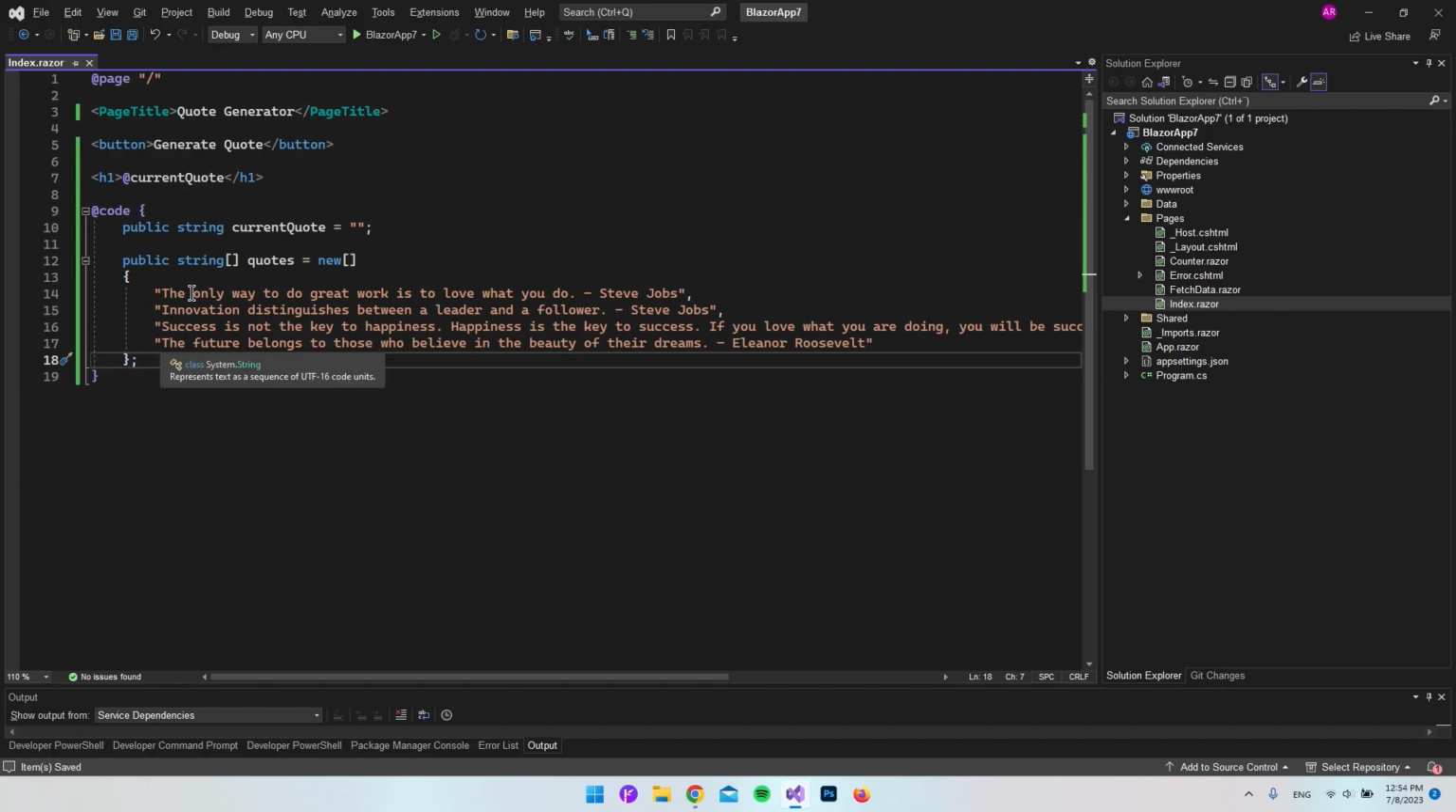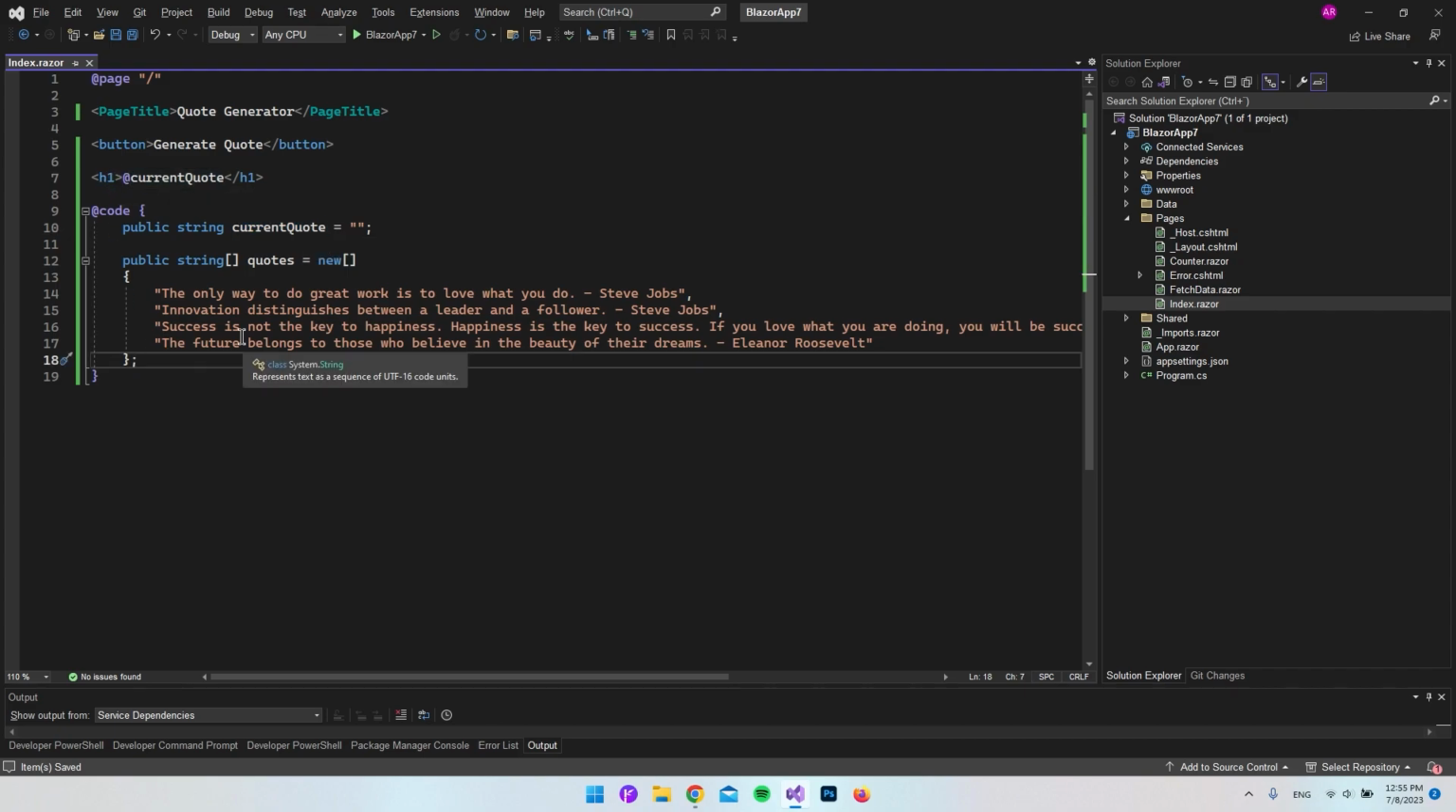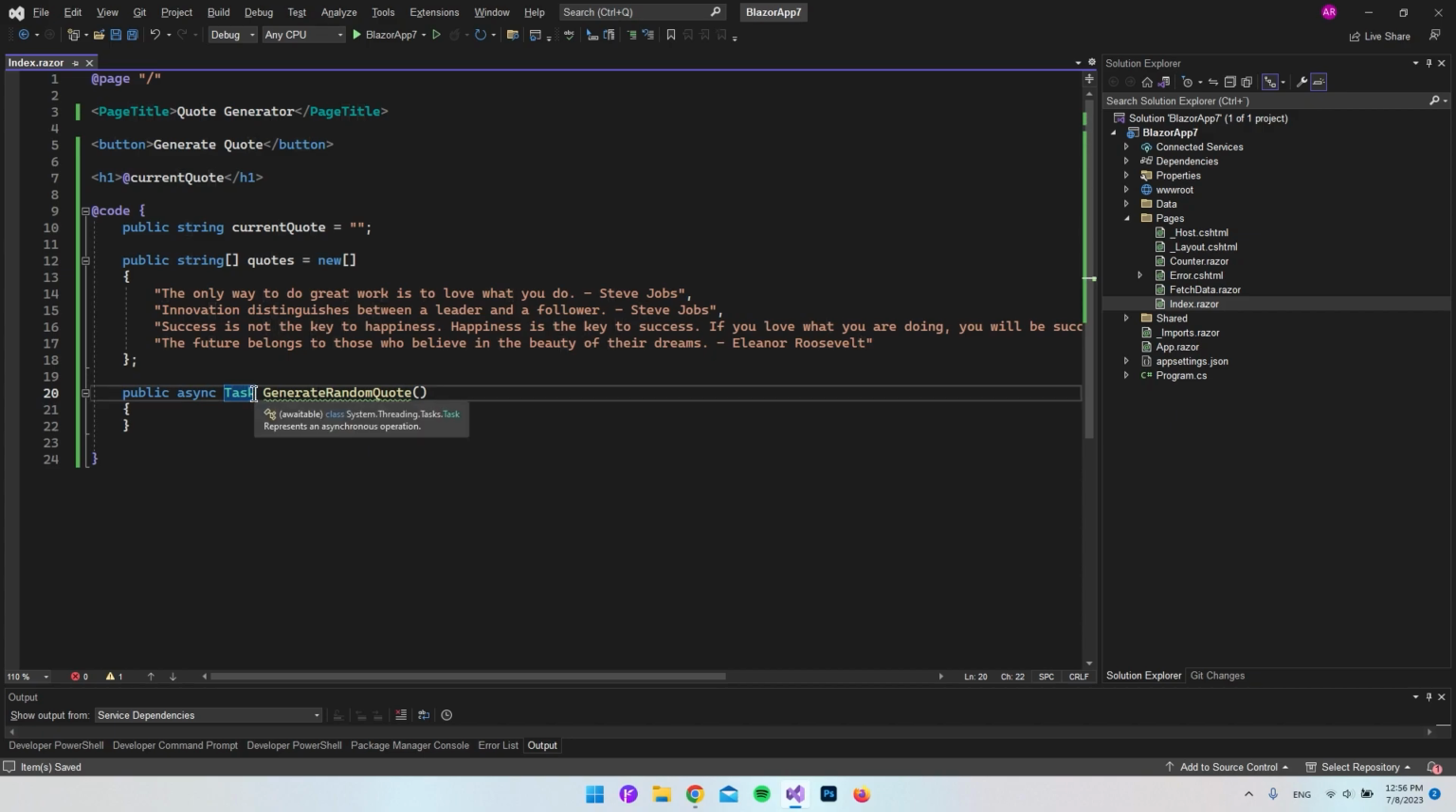The last thing we have to do is to make an onClick event on the button, and then make the function that will take a random quote from our string array. That random quote should of course be saved inside the currentQuote variable, so it's going to be displayed up here. So let's create the new method. I want to create a public method that is going to be async, and it will return a task, and we will call it GenerateRandomQuote.